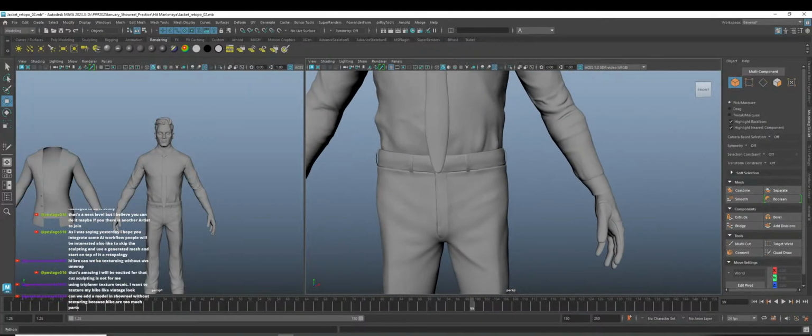Okay, so we have a comment. Can we add a model in a showreel without texture, because bikes have too many parts? I think for a bike you don't have to do all the texturing, but at least instead of leaving it grayscale, you can add some material to it.